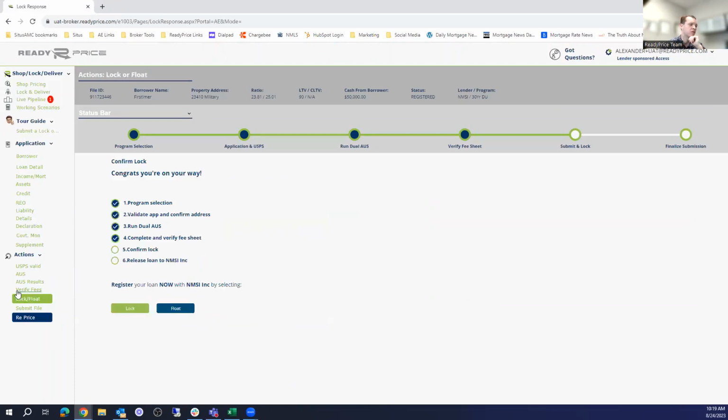Notice on the left here, we've got the verify fees. If the lender you're working with requires a fee sheet for the program you selected, you'll be directed to that page. In this case, I tried to click on it. It skipped over it. Won't let me go to it. It's because NMSI at this time for the program I selected was not requiring a fee sheet. So we don't have to worry about it right now.